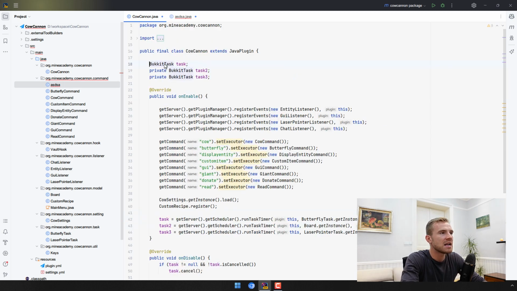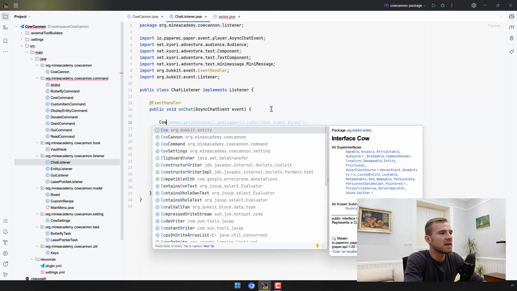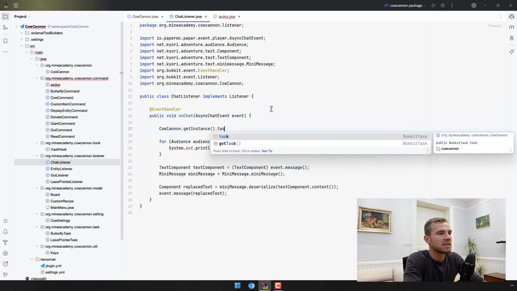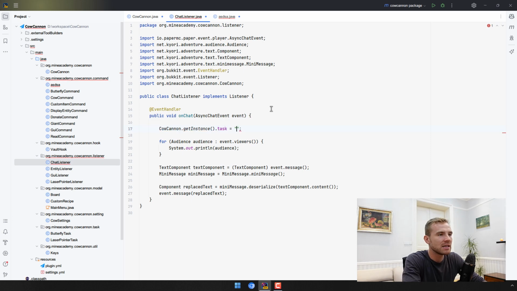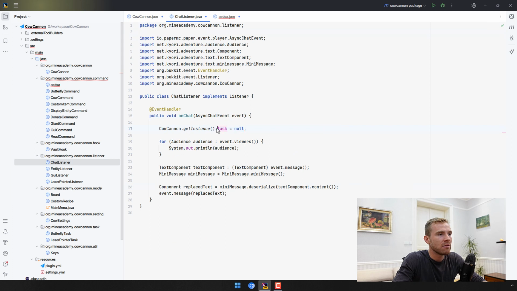I do not recommend, guys, that you have it public, because let's say I go into another class and I can just call CowCanoon getInstance task. I don't recommend this because you can accidentally set this. Maybe you now remember that this is already set when loading the plugin here, but I guarantee one or two years later, you might completely forget it. The problem starts when setting this is also linked to any other feature. So I just recommend using getters and setters if you need to set it.